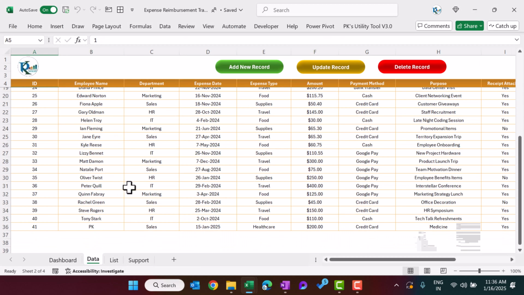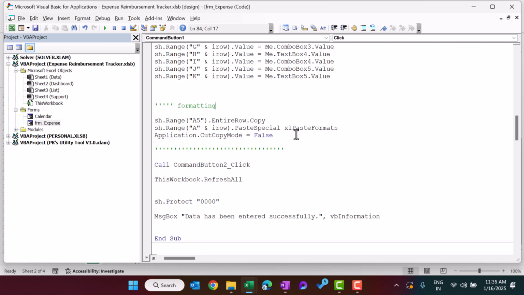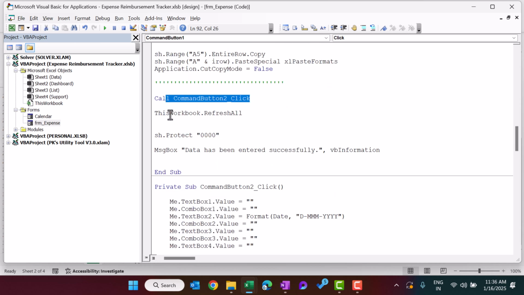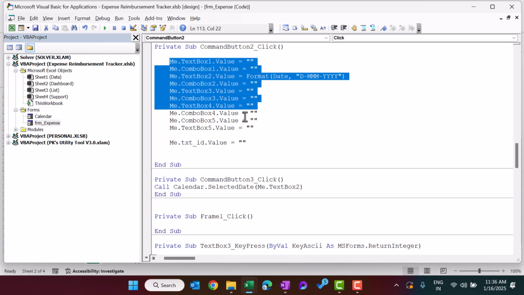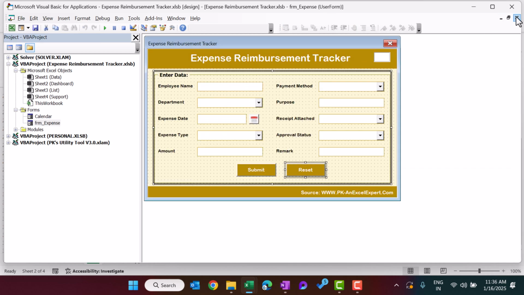Okay, the same formatting will be applied to the last row also, and it will clear the data and refresh the whole workbook and protect it again. To clear the data, we have put this reset button, and here we are just making everything blank. All right, so this is the code we are using.